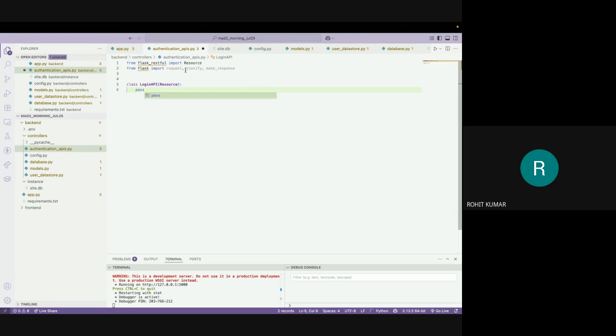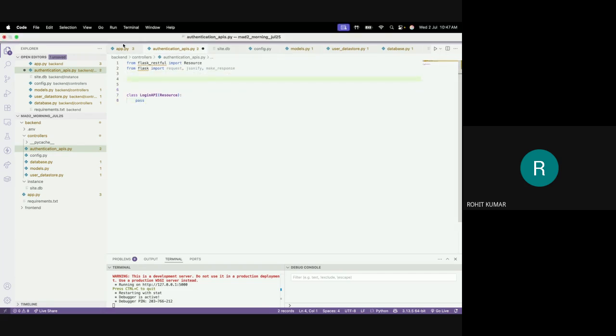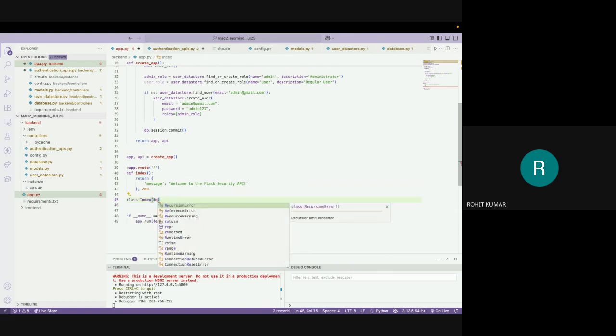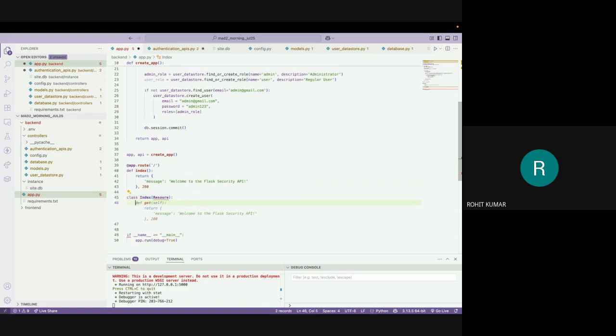Okay, let me give you an idea over here. Let's say in our app.py file, we created a simple API. You can see this is the API which we created. And let's say that if we want to create the same API with the help of Flask RESTful, the syntax changes. We will first create a class called Index. We need to inherit the Resource from Flask RESTful. And we can just define the request it will accept as get. So we can say get and then self. So this is how these two things are different.